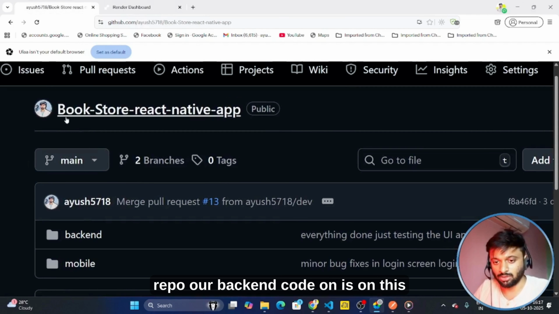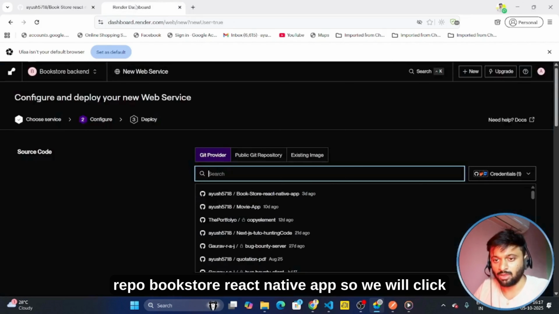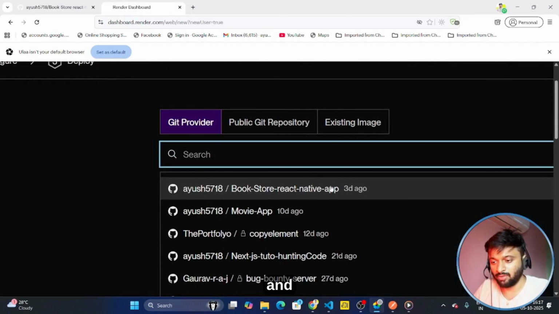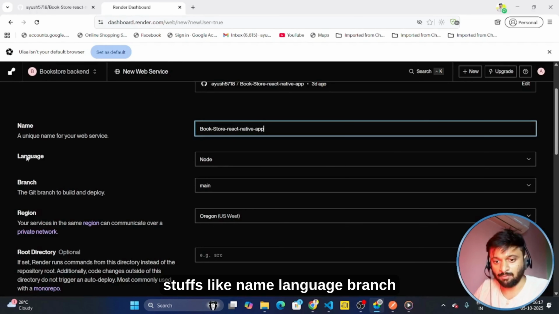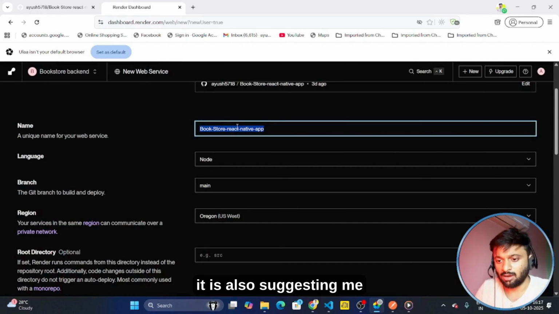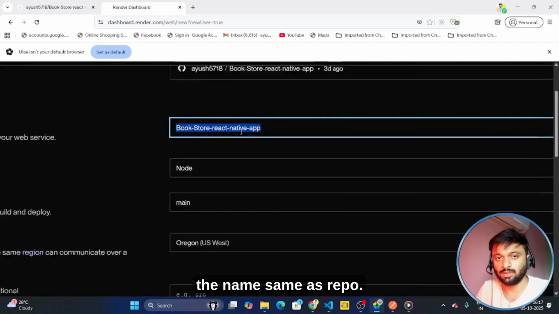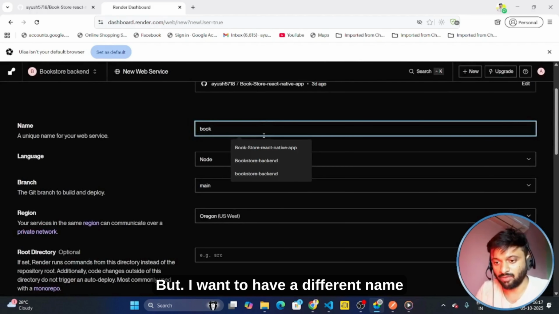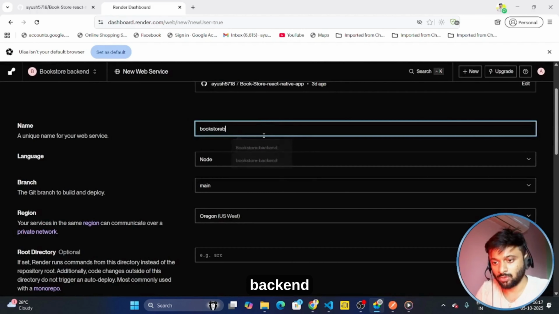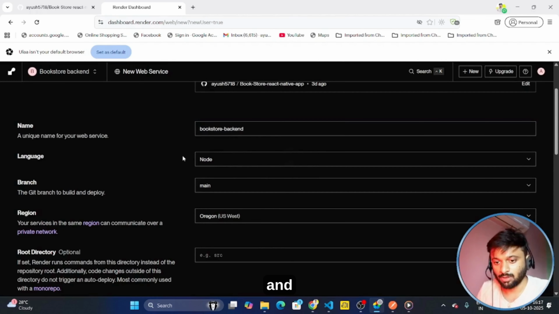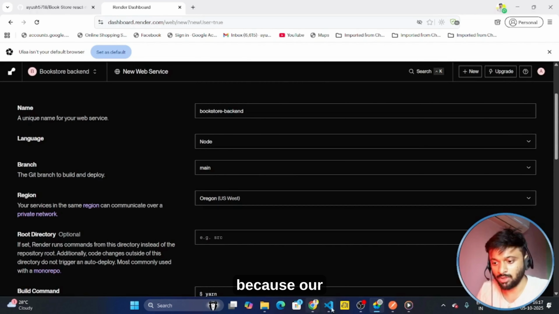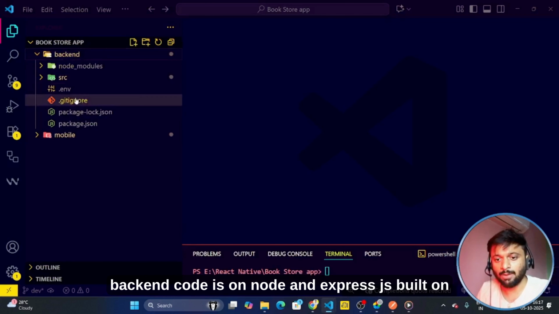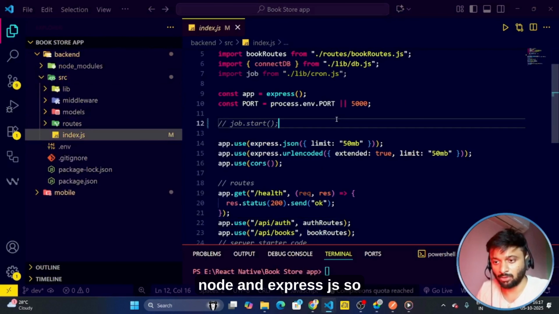Our backend code is on this repo, Bookstore React Native App. So we will click on this repo. After clicking on this, you will see different fields like name, language, branch, region. I will go one by one. Name, you can choose any name. It is also suggesting the same name as the repo, but I want a different name, Bookstore Backend. Leave the language as it is; by default it is selecting Node because our backend code is built on Node and Express.js.